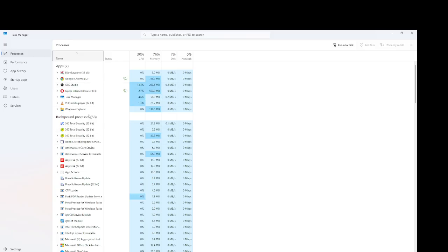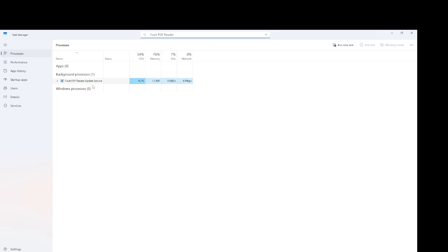If it still doesn't open, restart your computer. A simple restart can often fix temporary software issues. After restarting, right-click the Foxit PDF Reader icon and choose Run as Administrator. This can fix permission-related problems.